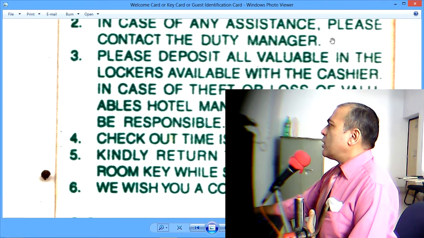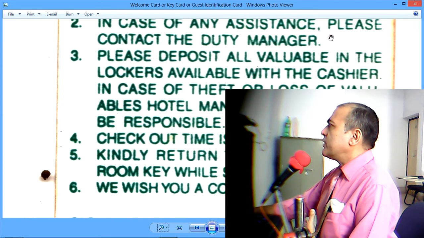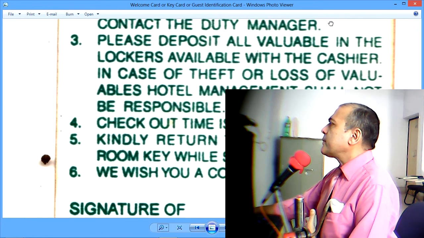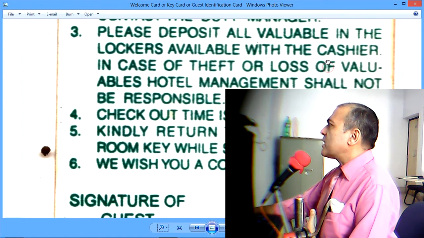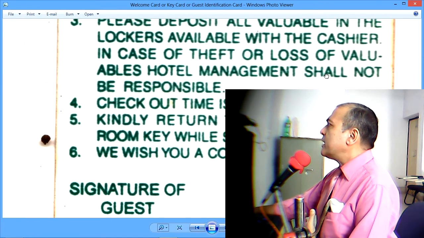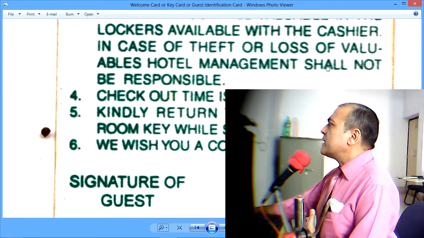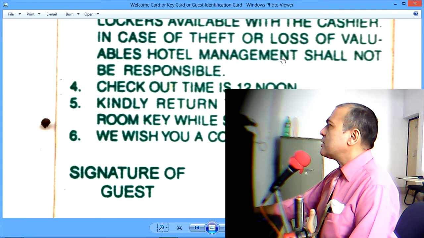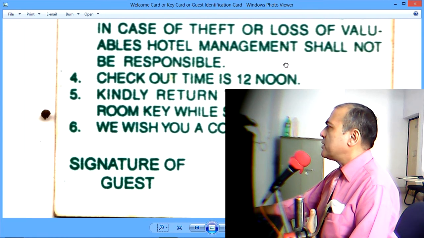Guest is supposed to contact duty manager in case of any difficulty. Then the third instruction is, please deposit all valuables in the lockers available with the cashier. In case of theft or loss of valuables, hotel management shall not be responsible. So this is something to do with security.